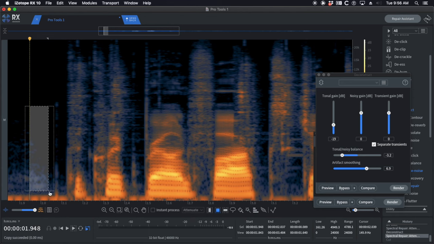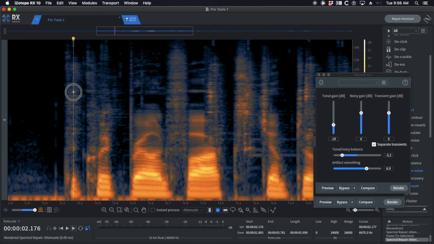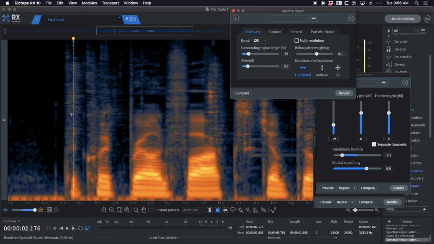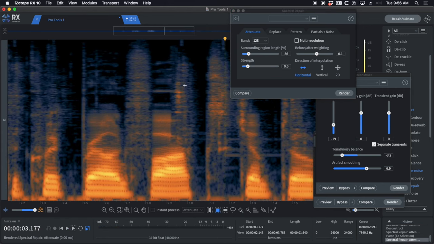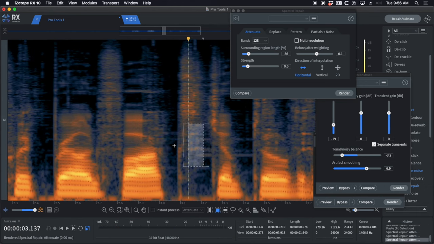So I like to grab some good stuff and just fill paste it. The quick brown fox. I'm just using Spectral Repair Attenuate, so I'll bring this. You can watch. The quick brown fox. Brown fox jumped over.